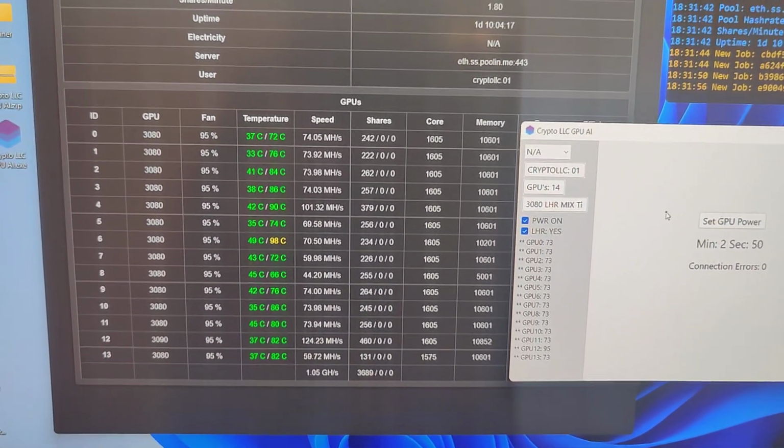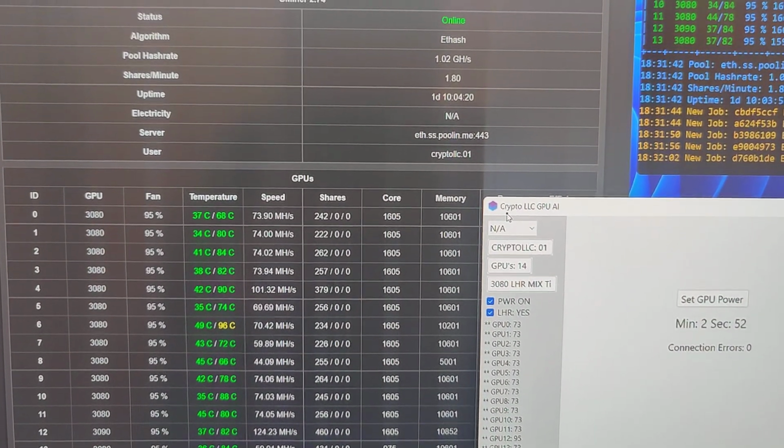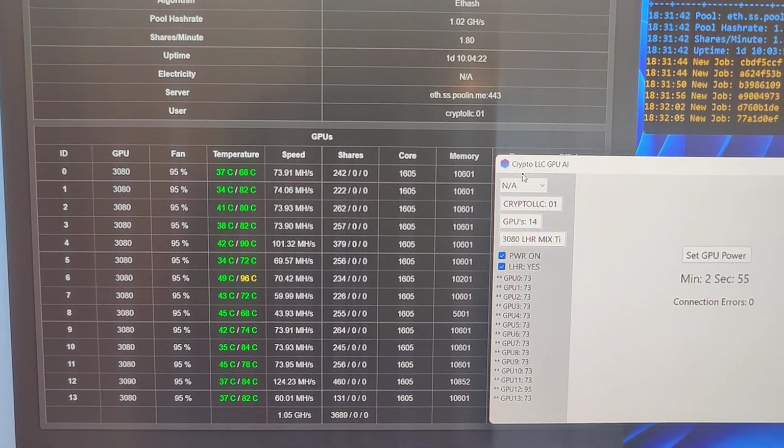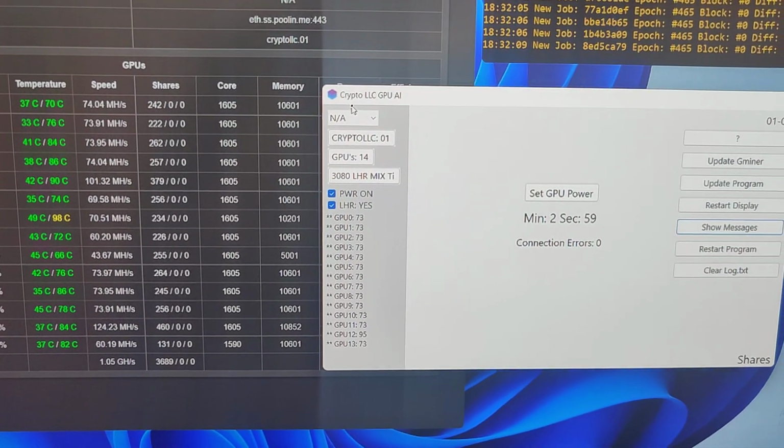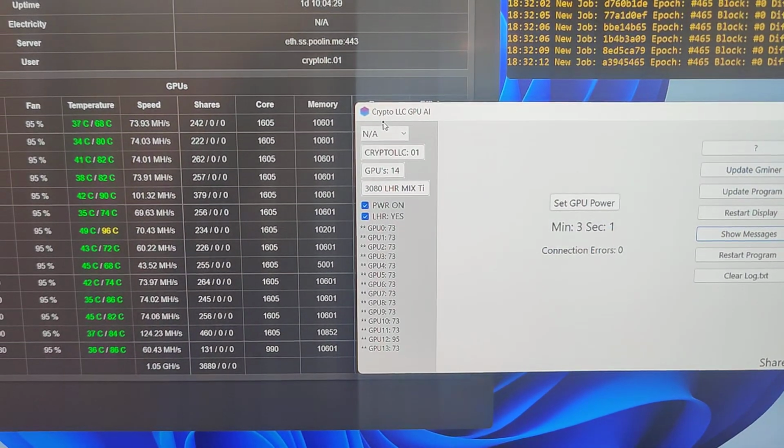So here's gminer. We are running the 2.74 version, which is the newest version as of today, January 8th. And I'm recording this off of my computer here, off the screen, just looking at the desktop.